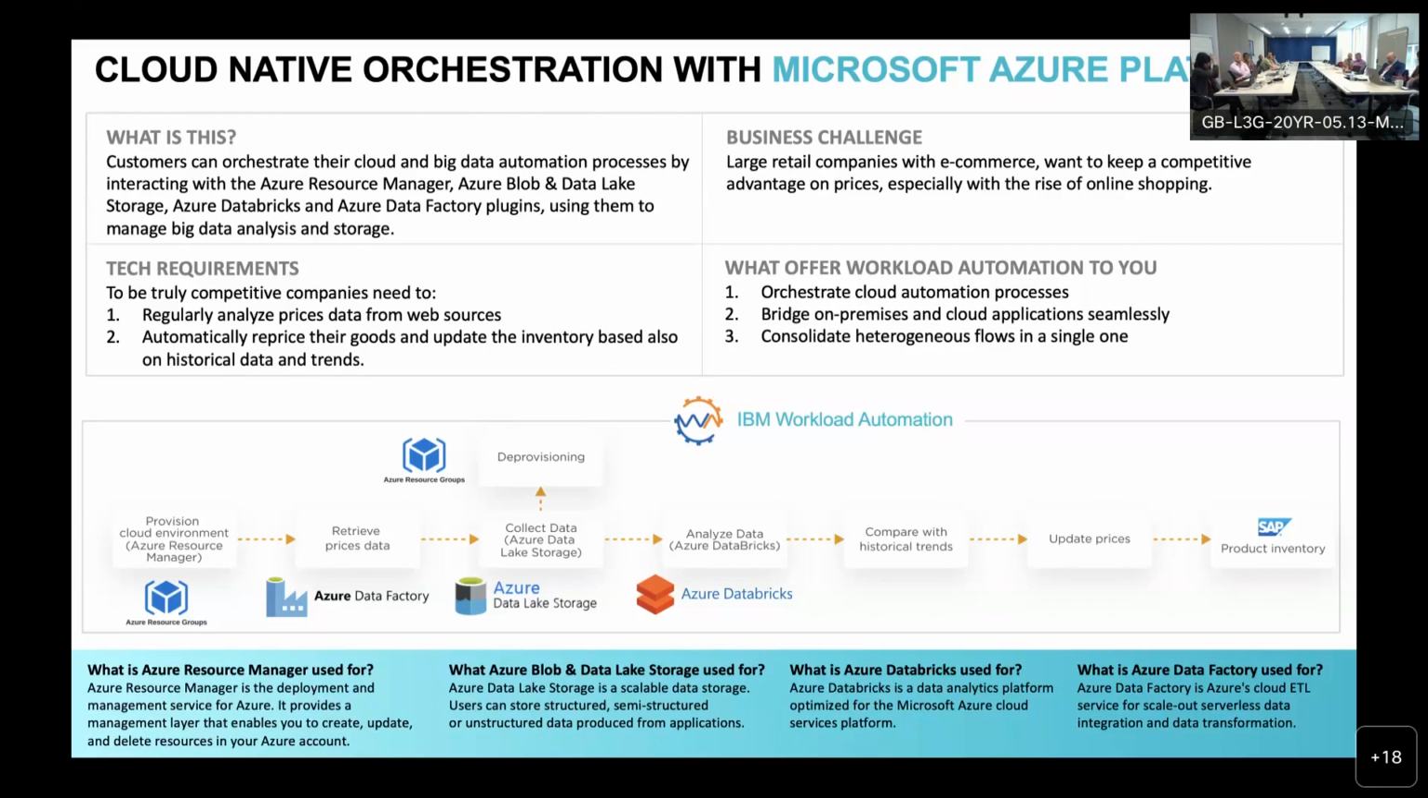Now you have the data to analyze. You can use AZURE Databricks to perform data analysis, compare with historical trends, and at that point you can produce a new catalog with price updates and publish it with perhaps a sub plugin for product inventory.